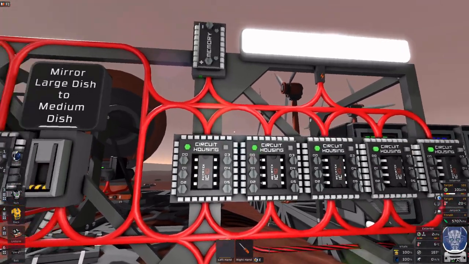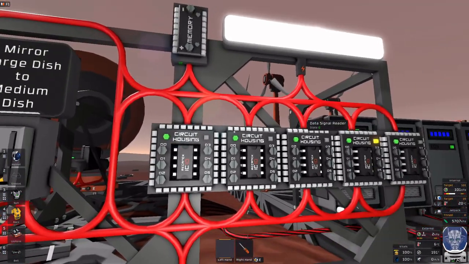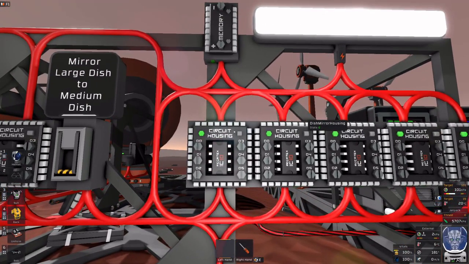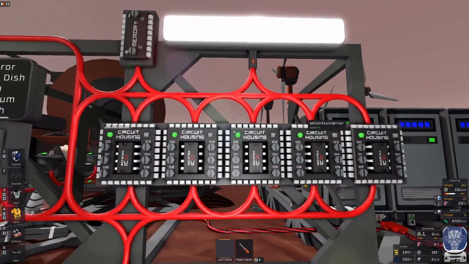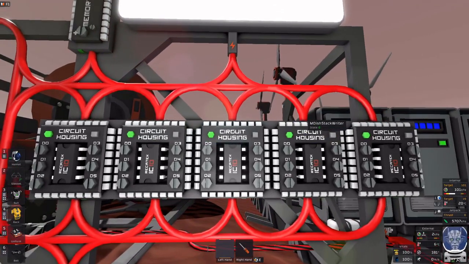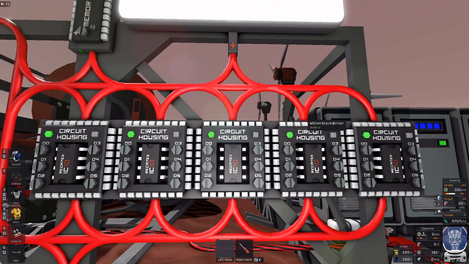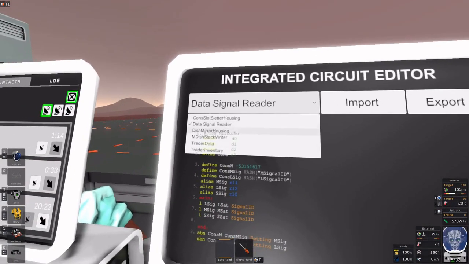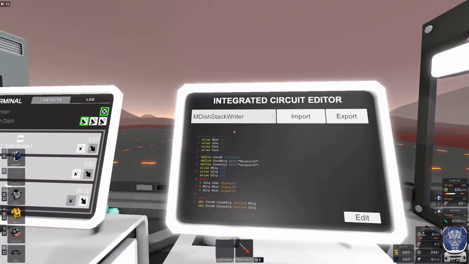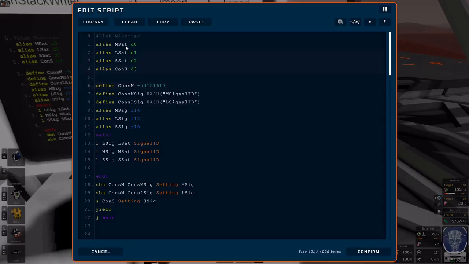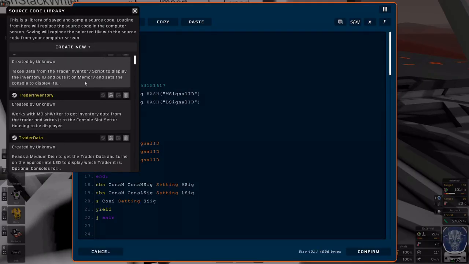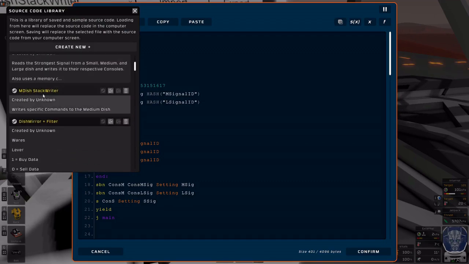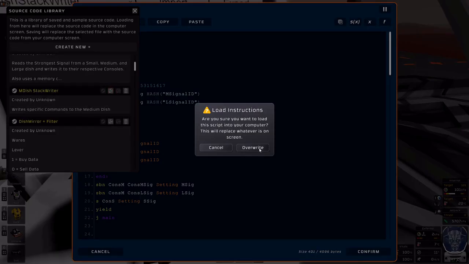Again, these first 2 chips are very optional to you. They're only really there for dish controlling purposes. Now for the meat and potatoes. The next chip is going to be your stack writer chip. Once again, when you go select the appropriate housing, I definitely recommend renaming the housings. Go to your library, and the one that's going to be called is the medium dish stack writer. Go on ahead and load it.